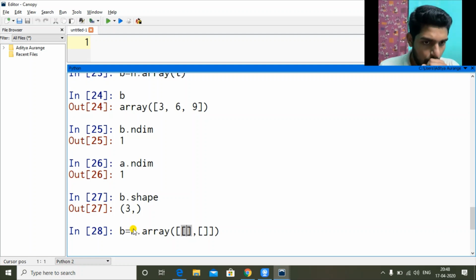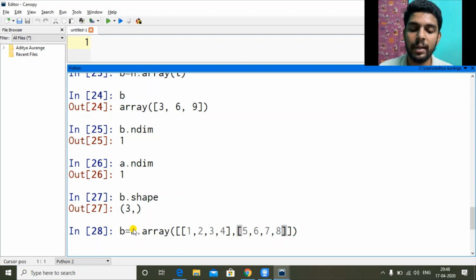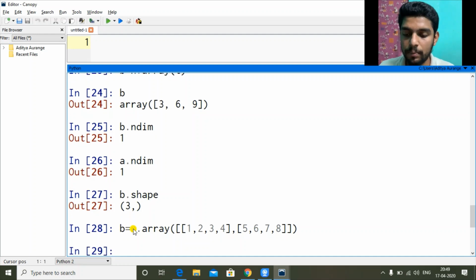So a 2D list is a collection of 1D lists. This is the first 1D list. We will store here 1, 2. Let's make it 3, 4. 4 values. Comma, another 1D list. 5, 6, 7, 8. Okay. So first 1D list, second 1D list, enclosed in one list. So this one list has become a 2D list, like the outer square brackets and inside of that 2 1D lists. If I press enter, no error.